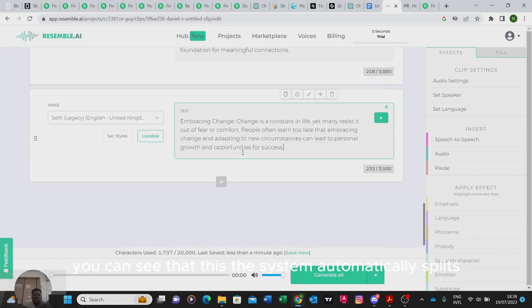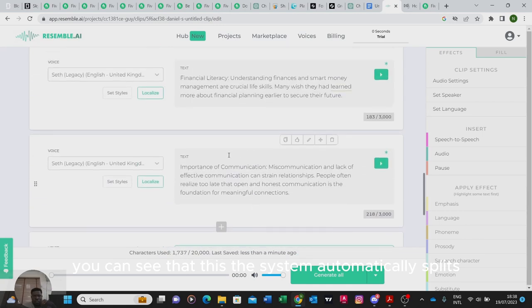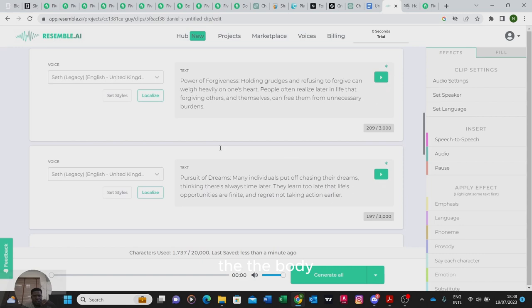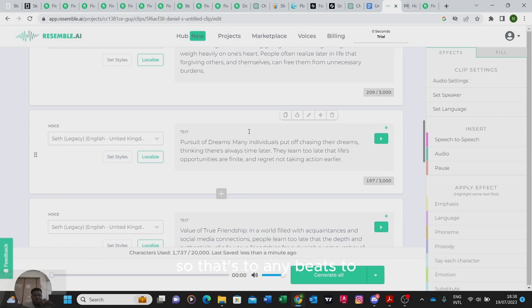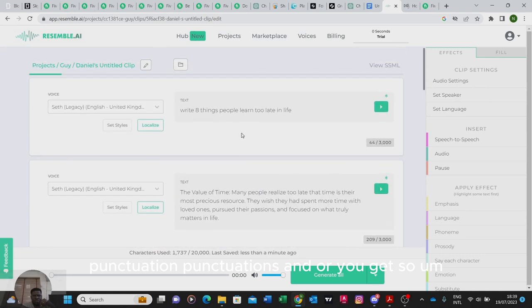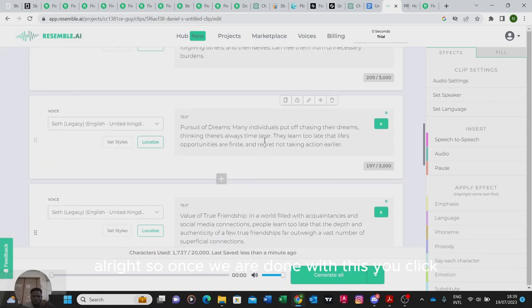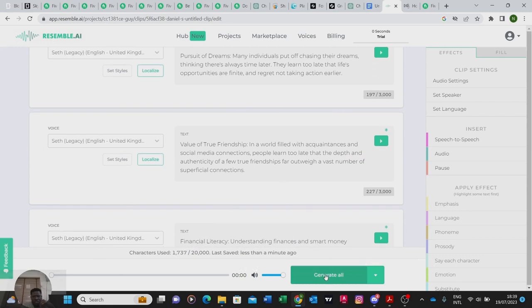So you can see that the system automatically split the body of the script into different paragraphs. That's to enable it to pronounce the sentences correctly, you know, give it the proper punctuation and all. So once we are done with this, you click generate all. So that's it. It's doing its thing.